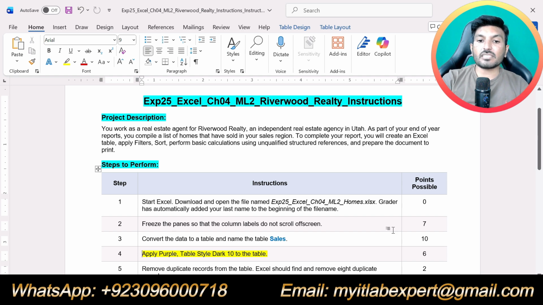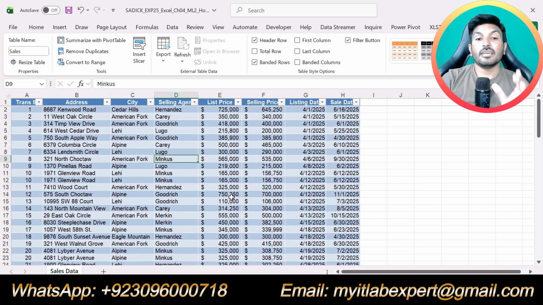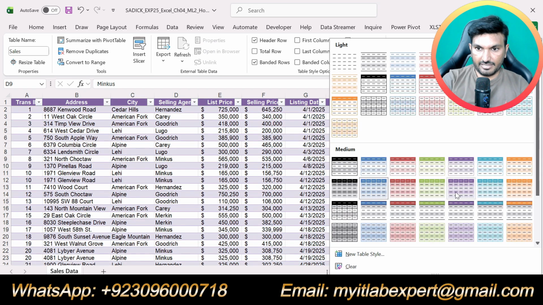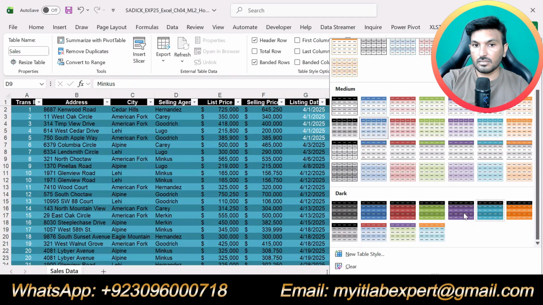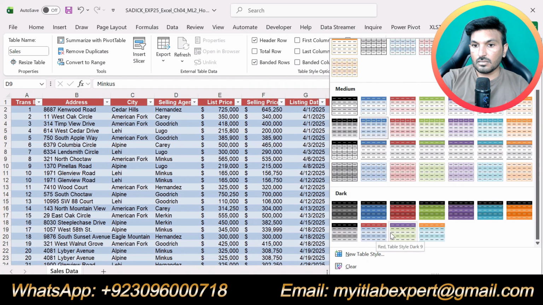Apply purple table style dark tan to the table. Now we are supposed to change the style of this table to purple table style dark tan. So for this purpose, go to table design, and that is the purple table style dark tan. This one, purple table style dark tan.